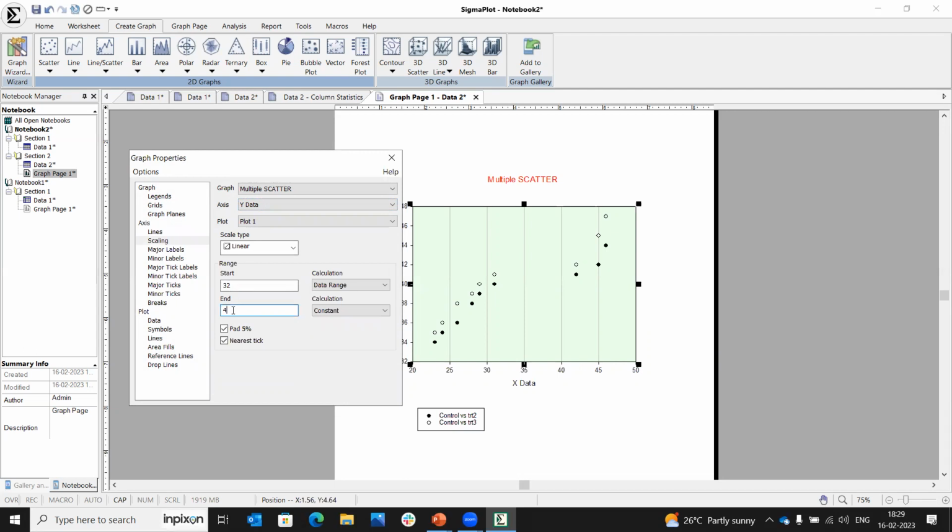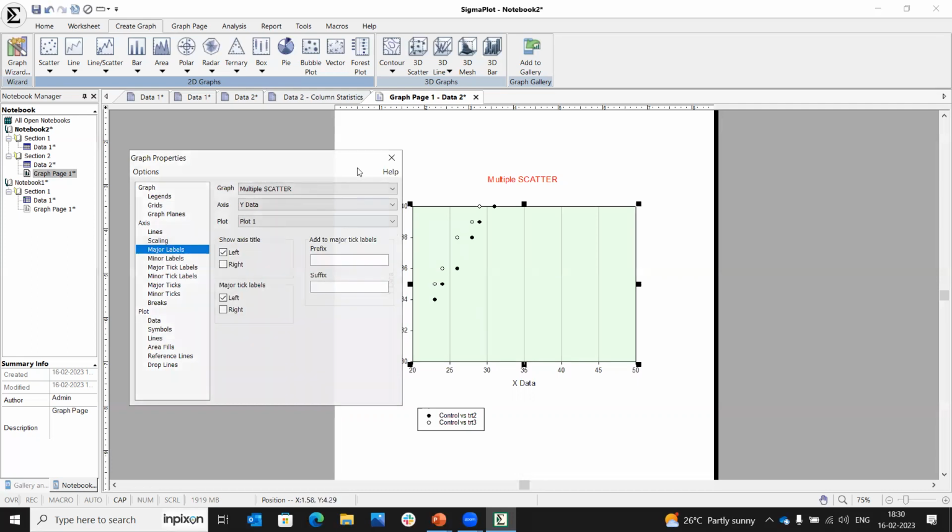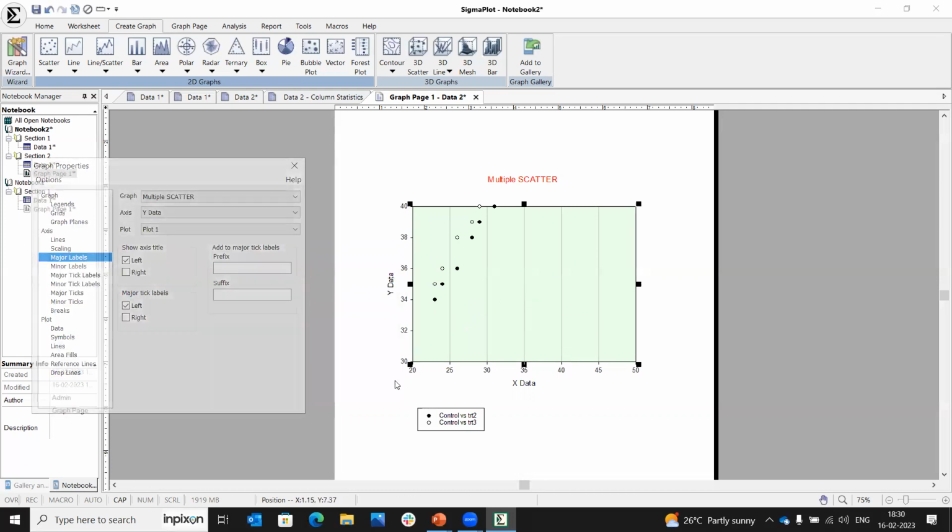Now it's currently 30 to 48. I'm going to change it to 30 to 40. So like this, you can change. And under major labels, you can display the left Y-axis name on the right side and the bottom axis name on the top. And under minor labels, you can display the axis points of the left Y on the right Y.